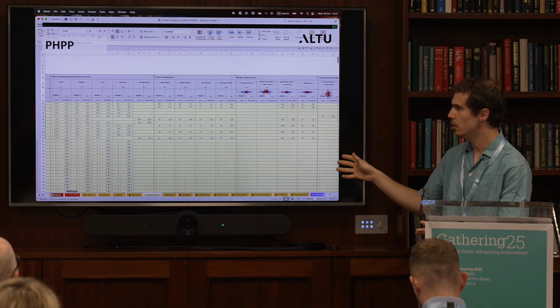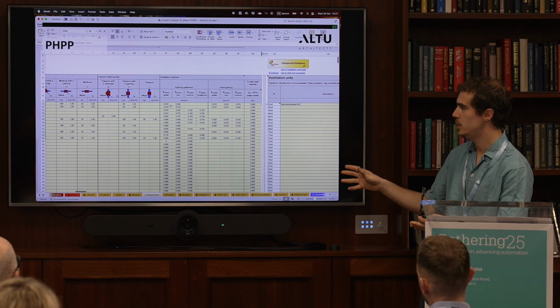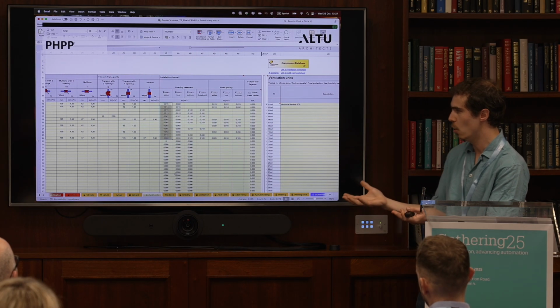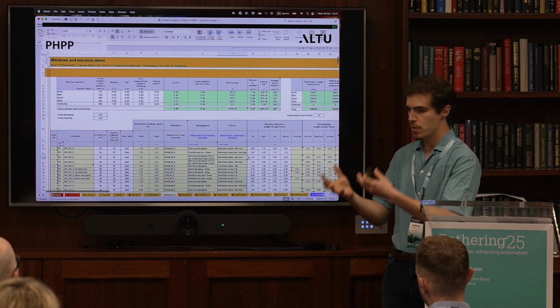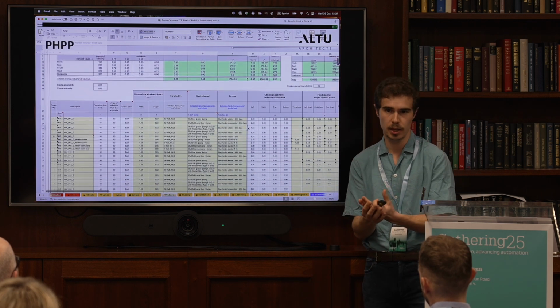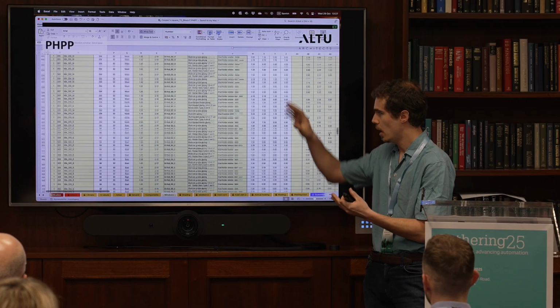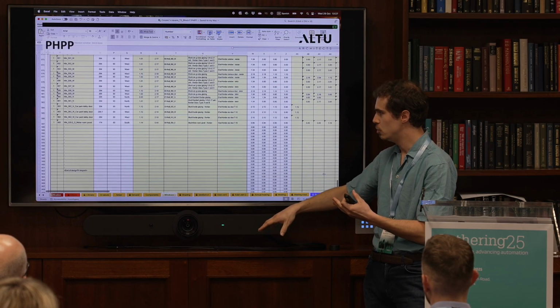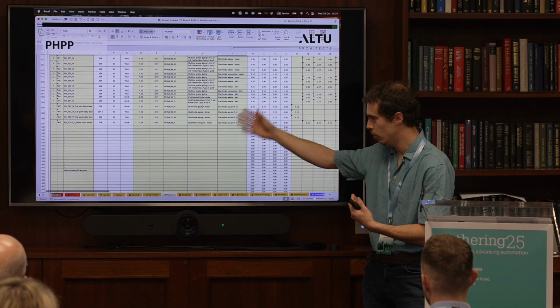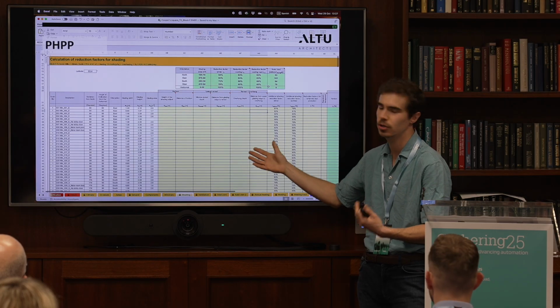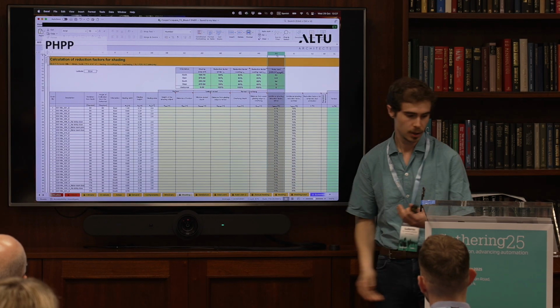The same with windows and doors. We are inputting every single kind of window and door in the building with the thermal bridges associated with their installation as well. That all goes into our Windows tab. So all of the 565 windows and doors in this building are captured.